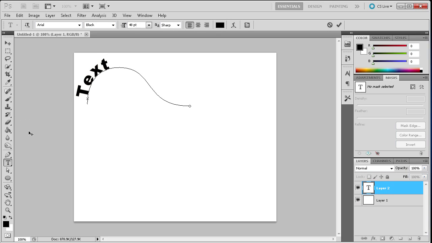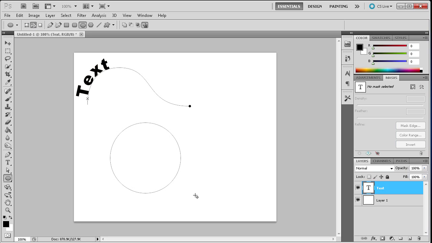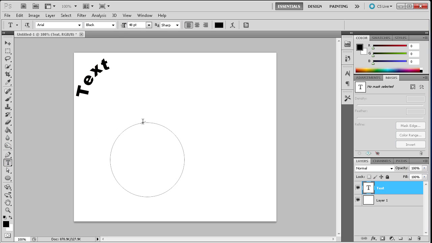If you would like to use specific shape paths, you can go down to your shape tools, go to, say, the ellipse tool, and then again make sure path is selected. Drag out by holding shift to make a perfect circle, and then again move your cursor over until it changes, click, and type whatever text you would like.